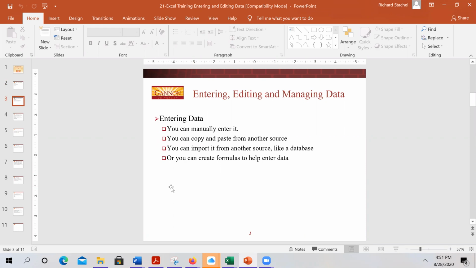So obviously you can enter it manually. You just go into a cell and you enter it. Or you can copy and paste it from another source. Or you can import it from another source like a database. Or you can create formulas to help enter the data.